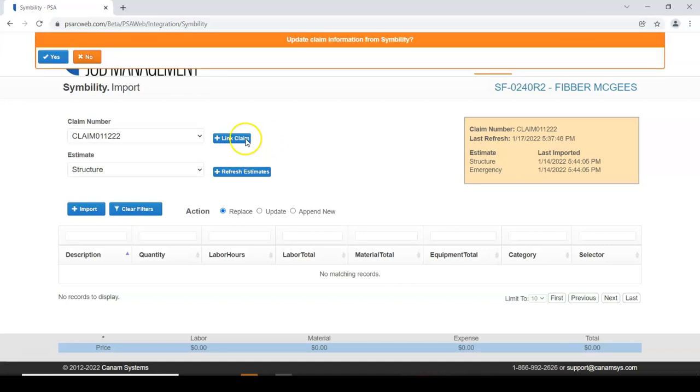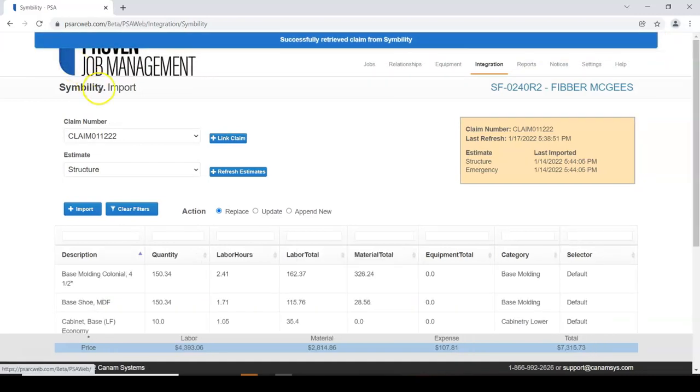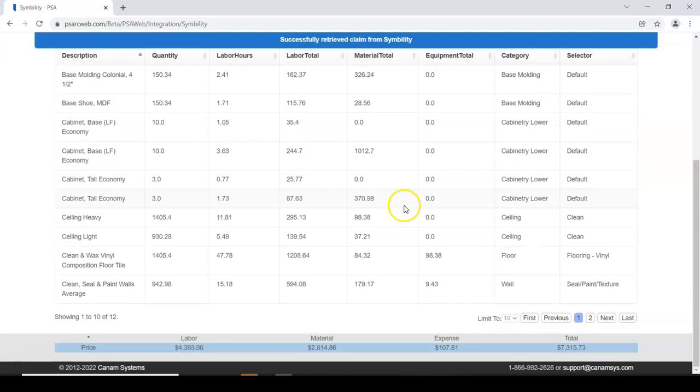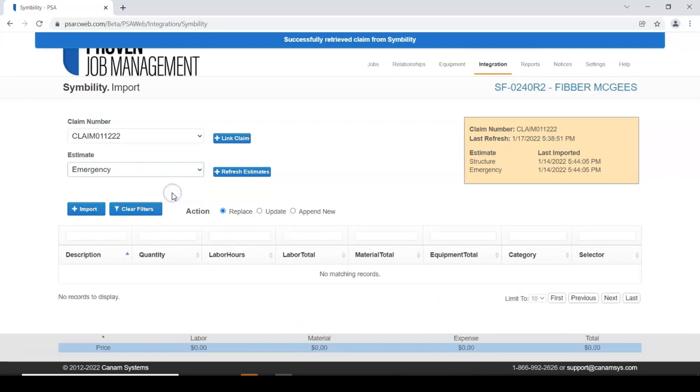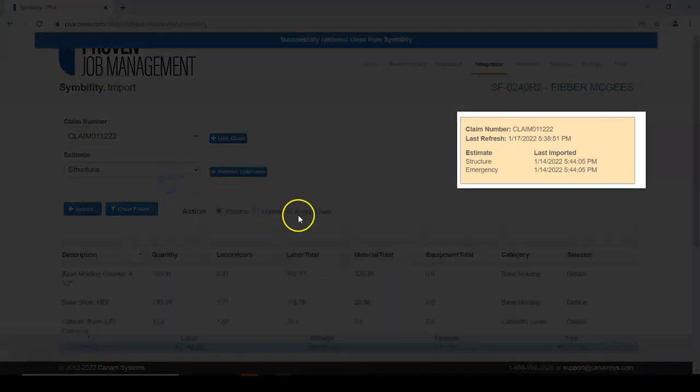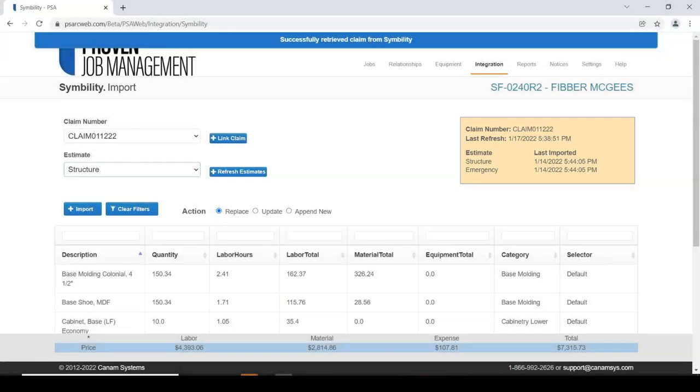Once Refresh Estimate has been selected, a banner will indicate if you want to update information from Symbility. Select Yes. Much like our Xactimate import option, you will notice that the estimate information populates. Users have the opportunity to toggle between estimates if they wish, as Symbility offers the opportunity to place multiple estimates within one claim file. In the upper right-hand corner of the screen, you will notice claim information is indicated along with the last refresh information and the last import of an estimate.